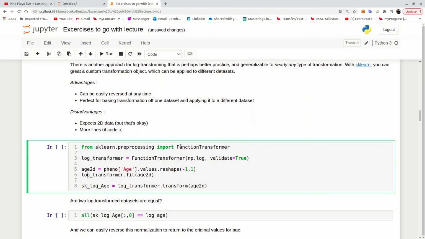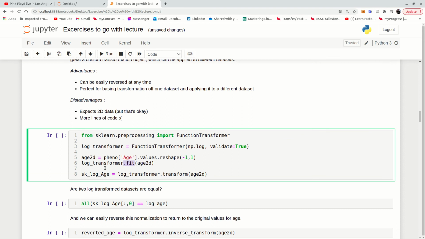So pretty much you just call the FunctionTransformer with the numpy function of the logarithm as an argument, and then you simply reshape your data such that it is now 2D, so it has 2 dimensions, and then we can fit the data, right? We can fit this 2D data using the fit function, and then we can finally do the transformation.